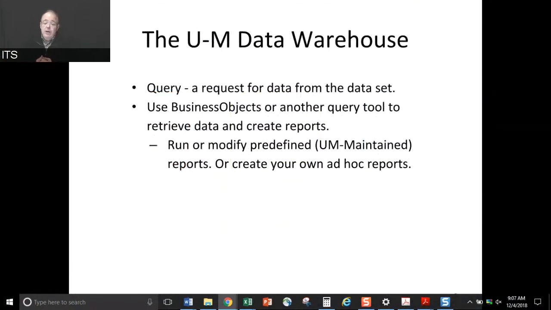So what is a query then? Well, a query is really just a request for data. You're sending out a request to the data set and pulling back data to hopefully answer your question. And Business Objects is the tool that ITS supports that we use to run those queries against the data. Technically, you can use any what's called an SQL-based tool. SQL stands for Structured Query Language. You can use any SQL-based querying tool to report against the data, but like I said, Business Objects is the preferred and ITS supported tool. And it's also a very robust tool, as we'll see in a minute.